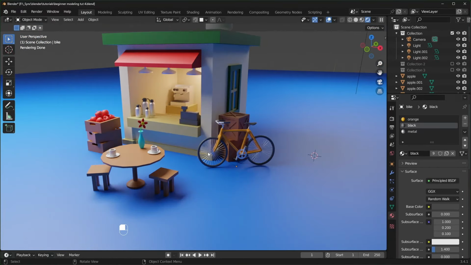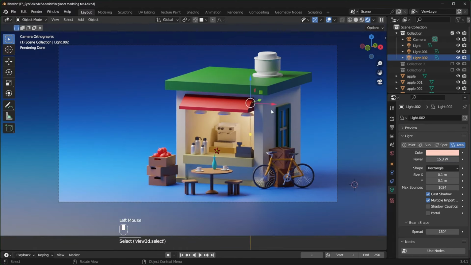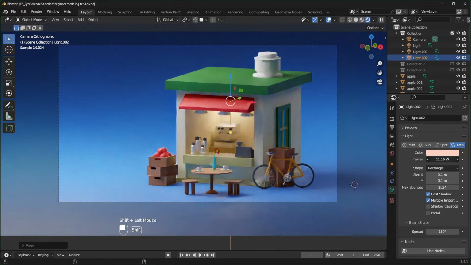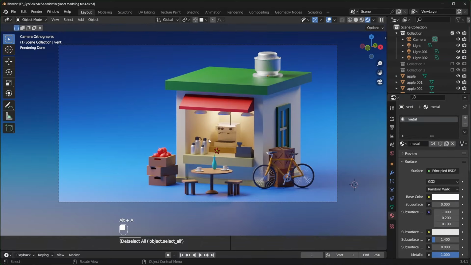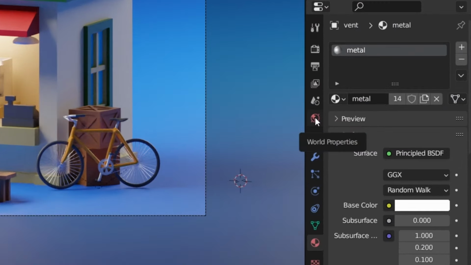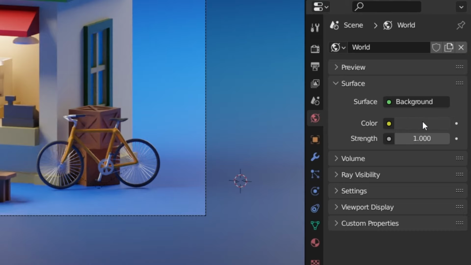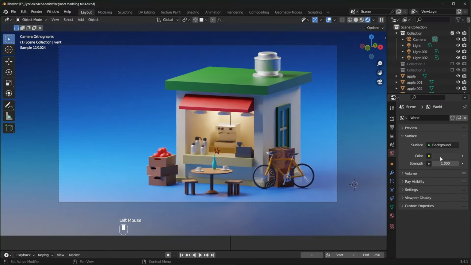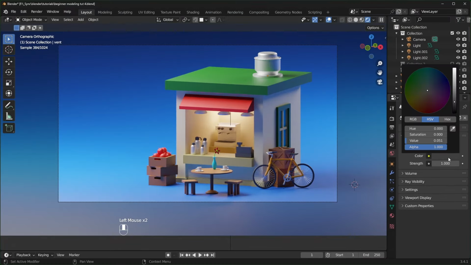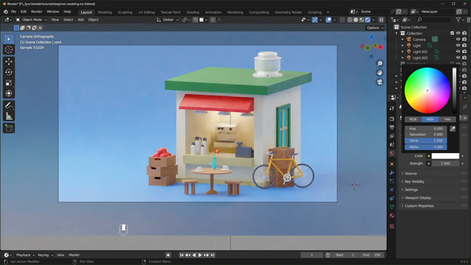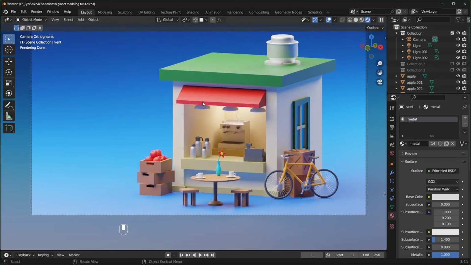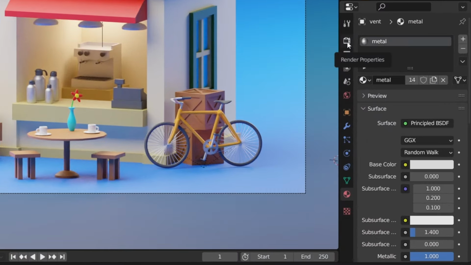Now that everything has some color, you can look back through your camera with 0 on the number pad and just make sure that the lights look okay to you before rendering it out. And if you want it to be brighter overall, you can also change the world settings right here, where we have the background color and the strength. So right now it's set to gray, but if you wanted, you could change this to something else too, like completely white.